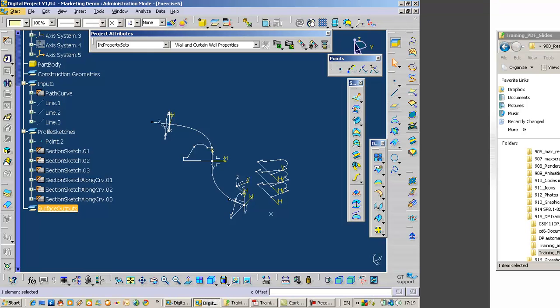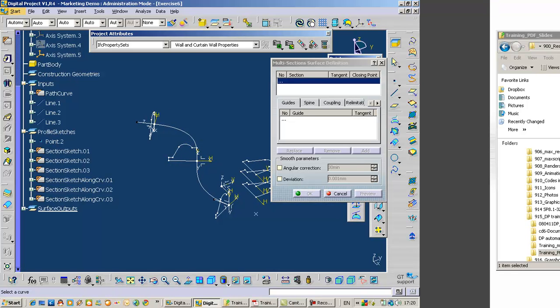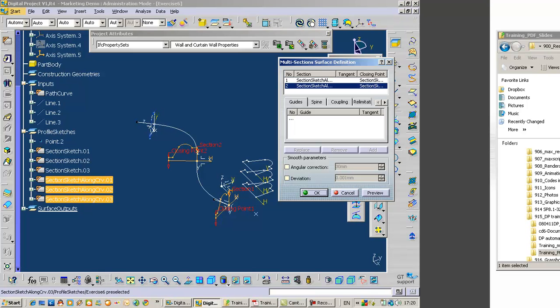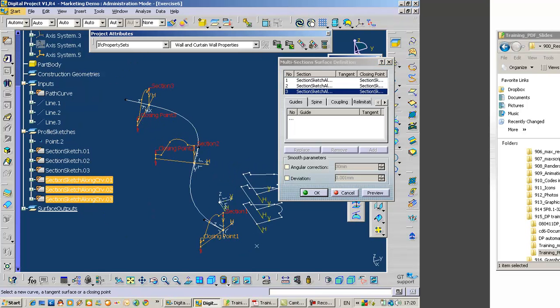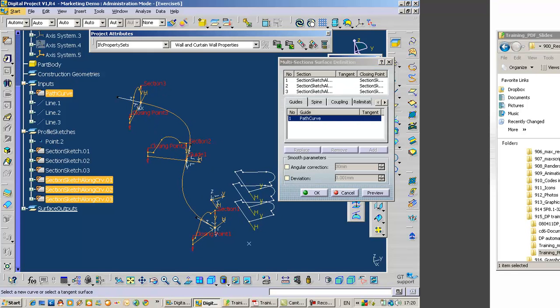We use the surface method, which is this one, multi-section surface. We click, and we just pick in the section part. We click the first one, second one, and third one. Yeah, and the closing point should stay consistent. Also the direction consistent. Guide curve with guide curve. Preview.